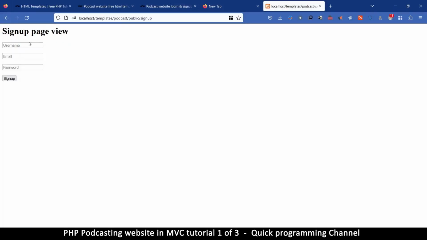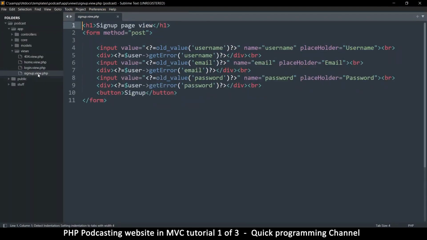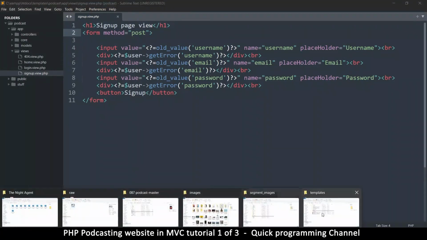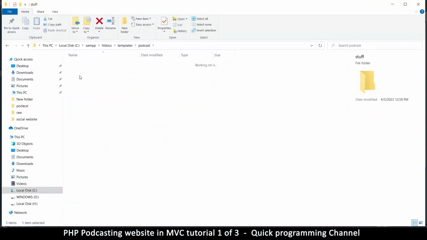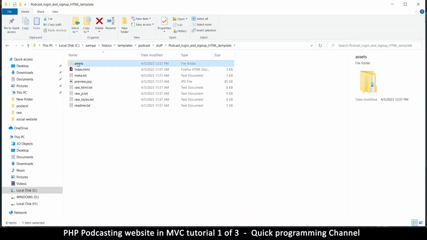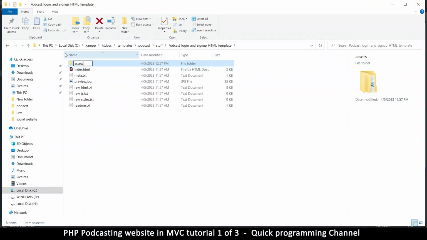You can see this is our basic sign up page, and the view file is over here in the views signup. This is the one. So let's replace this with the one template that we brought with us. I'm just going to open podcast and go to stuff. Then let's go to sign up and login. Now we have the assets folder here. Let's rename this to reflect what we are using this for. I'm just going to name it assets login like that. You can rename it to anything you want. Then copy these two files. No, in fact, just copy this folder.